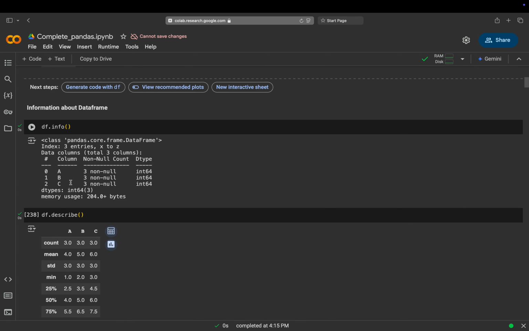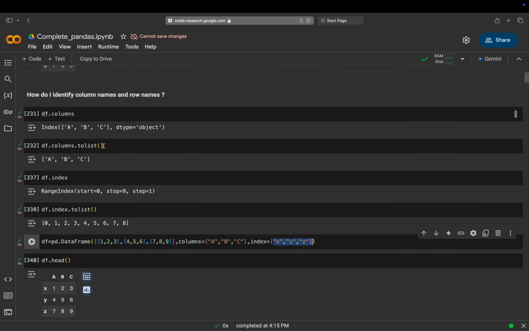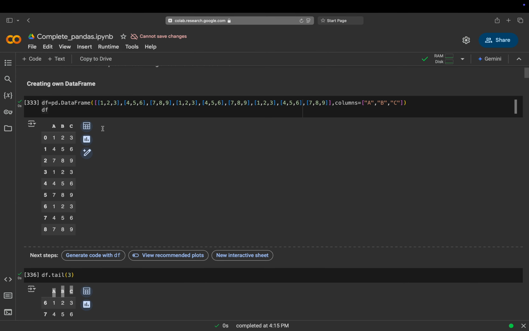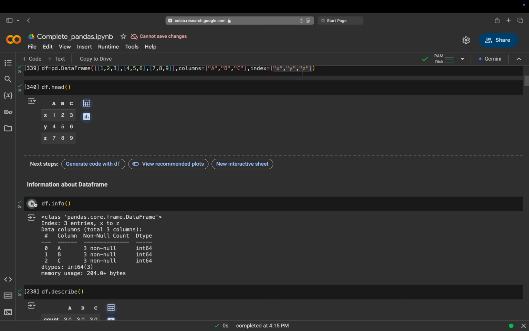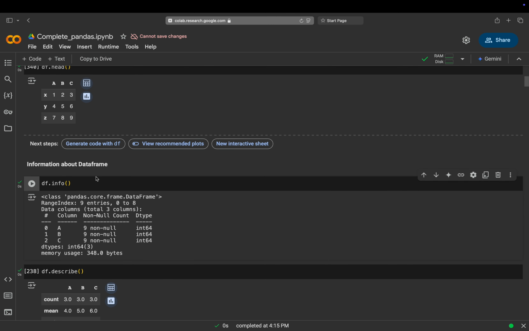Right. Information about the data frame. If you want to know how your data frame is looking, I'll go for this 9-row one which I created. Okay. If I put like this, df.info.